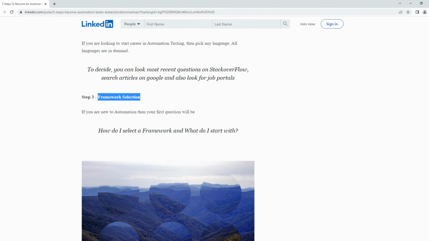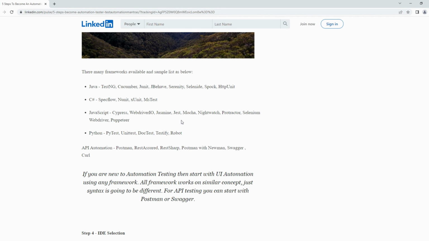Next comes which framework to select, right? That's another question. I'm not sure what the framework is and where to start. How do I select the framework? Look, there are many frameworks in the market. If you pick Java as a language, there are different frameworks as you can look around. If you're working on Java, you can pick up TestNG, Cucumber, JUnit, JBehave, Serenity, Selenide. You must have heard all these different types of frameworks around. What is a framework? I'll explain in a little bit.